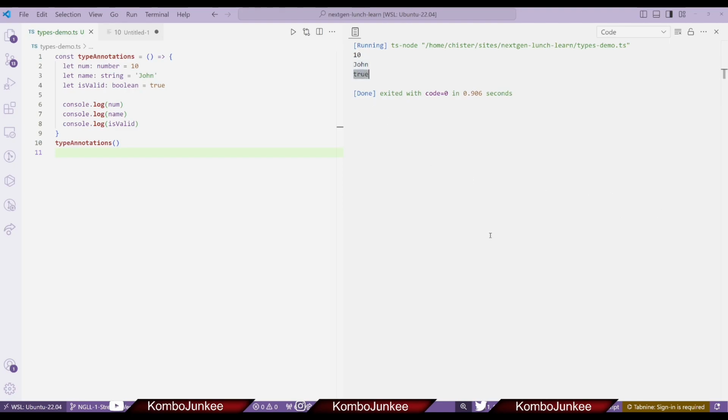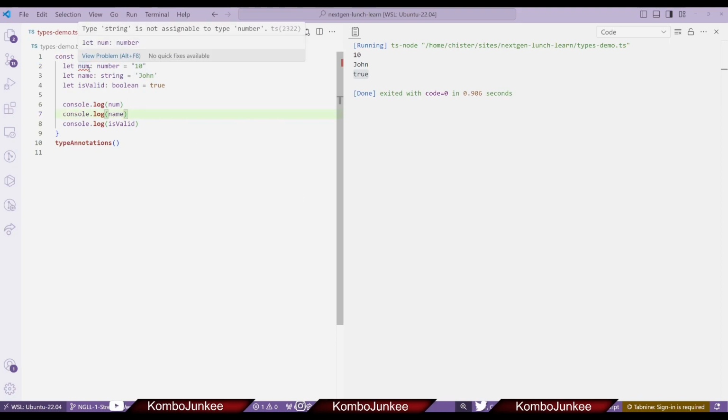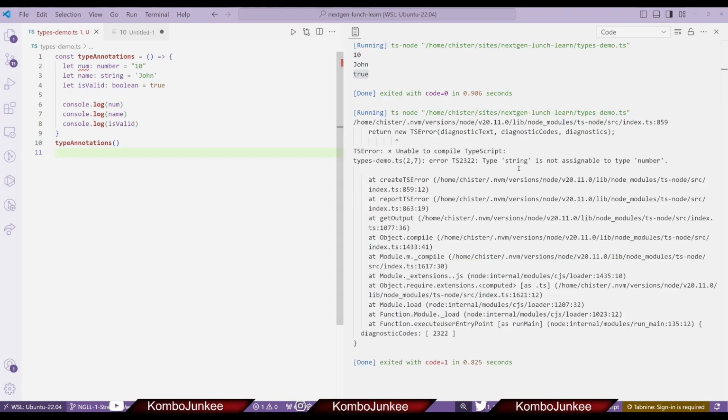However, if we were to try and assign a value that doesn't match the type, like say changing this number 10 to a string 10, we immediately see our linter doesn't like this. Hovering over the error, we can see exactly why. Type string is not assignable to type number. Even if we don't use the linter, we can still run this and see the same error in our log. The type string is not assignable to type number.